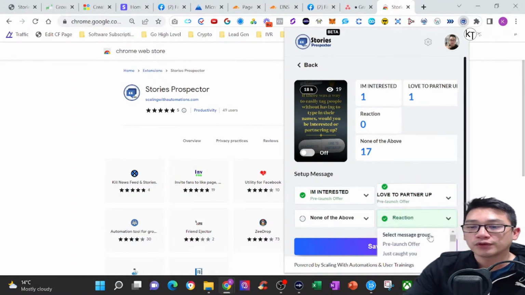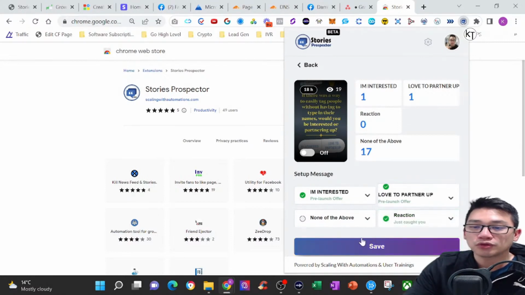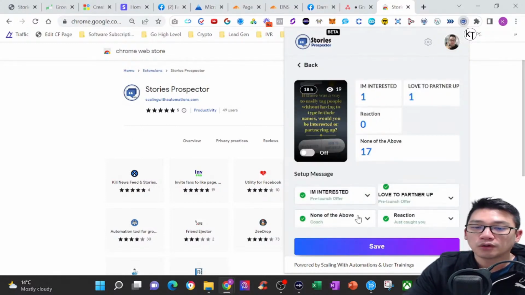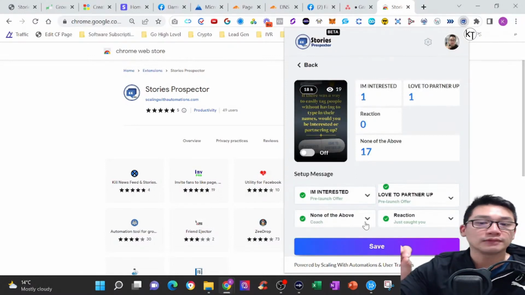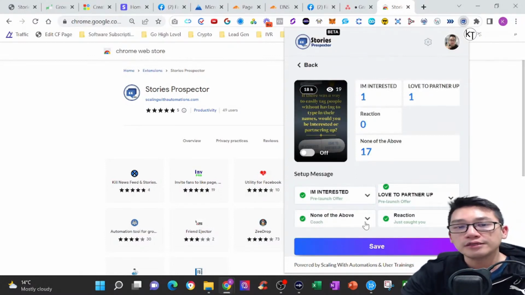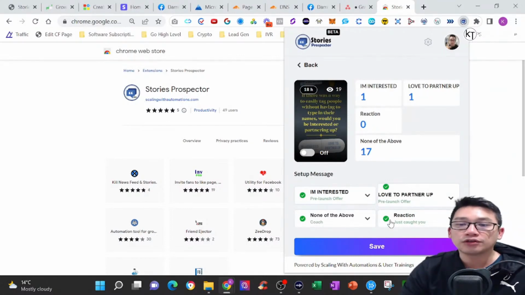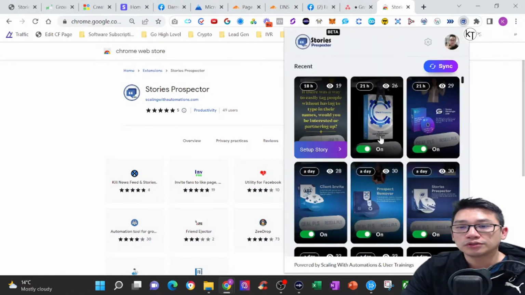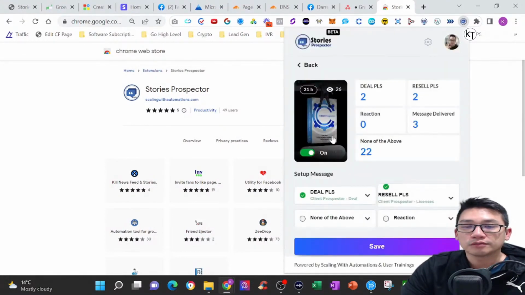If you want to set up for reactions as well, you can come here just to the drop down. If you want to set it to anyone who views your stories, you can just select none of the above and click on one of the messages. It could be the same message or it could be completely different. It's completely up to you. And then all you need to do is click on and then click save, right? That's all you need to be doing. So let me just show you. All right. I'm not going to activate that, but this is all you need to be doing.